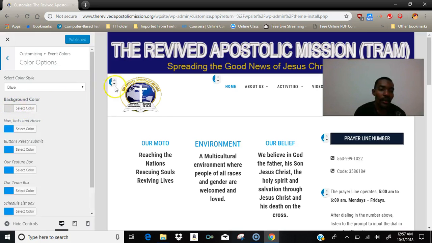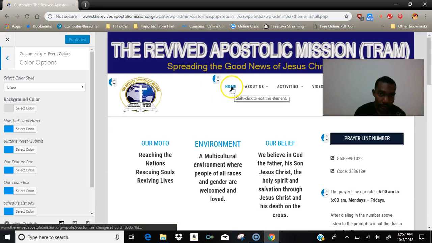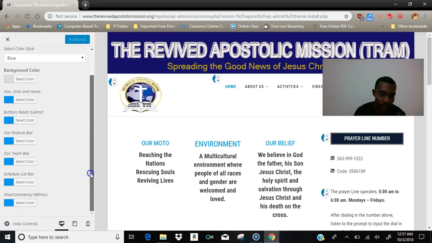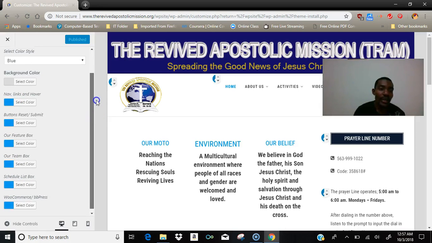Now the background color, you see my website background color is this gray. That's what I set it to. Navigation links and hover color, that is it. See, that's the navigation link color, which is what those are set to. This is a church website, the church color is blue, so I try to stick to that. Schedule list box, all of this is set. Actually there's no WooCommerce, so if I bring in WooCommerce, it will be set to that as well. So that is that for this one.